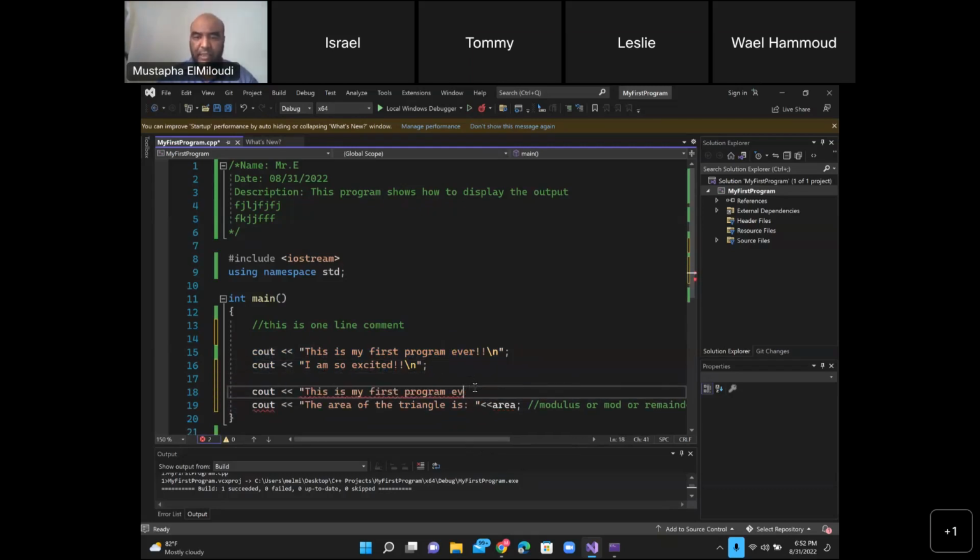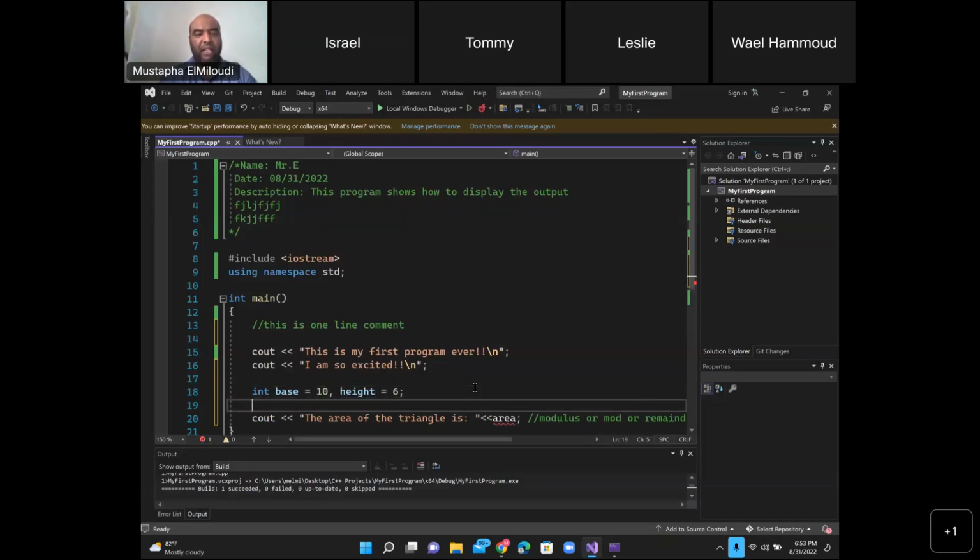Yeah, I deleted the information, so let me put it again. So we have int base, so we put it 10. And then height is 6. And then double area equals 0.5 times base times height. Okay, so now it should work.